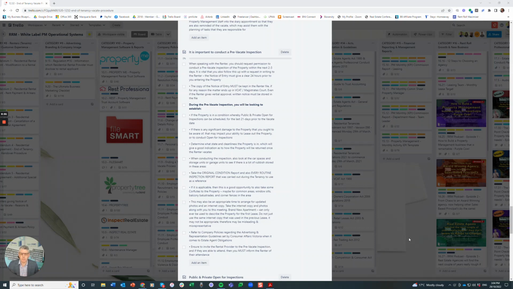So now we're at the stage of looking at the purpose of the pre-vacate inspection. So firstly, what's the purpose of it? And secondly, what do we do to get the most out of it?